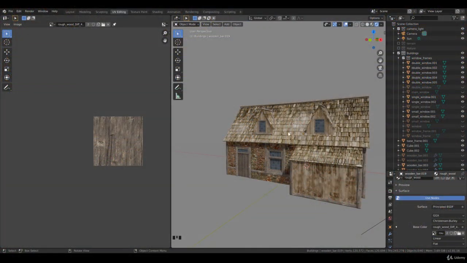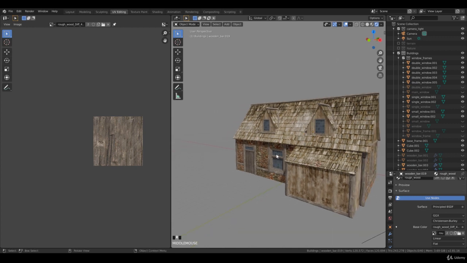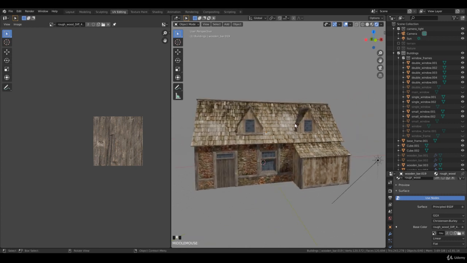Hello and welcome back to chapter 5, lecture number 21. So in the previous lecture, we copied these wooden bars from the front and we added these on the roofing. What we will do in this lecture is start with the roof tiles.